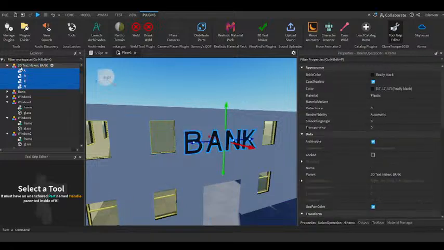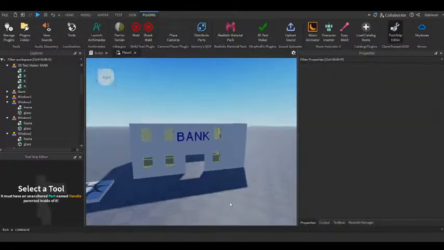Make sure you select them, not the model. Okay, so we're gonna change the color to a nice color, not red. Red definitely pops out. Okay, blue. Blue also pops out.